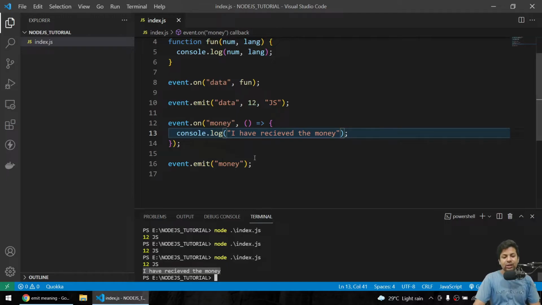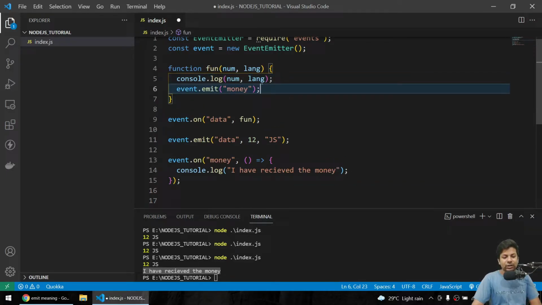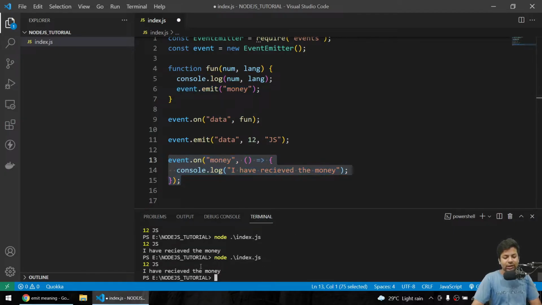Yeah, you can see. But suppose I want to emit this money after I have received the number or language data. So I have received some data, then I'll discharge the money or send the money to someone else. I want to emit afterwards, so we can just cut it here and paste it after this. Now firstly number and language will be called, then the money event will be called, and I'll just print the money. Now again see it, 12 JS called, then again money was emitted.